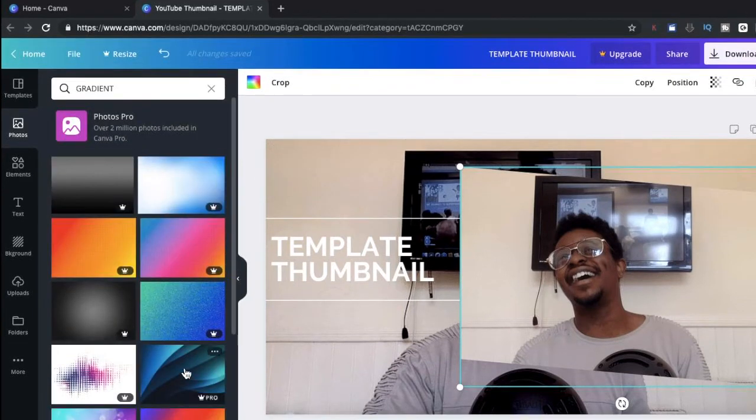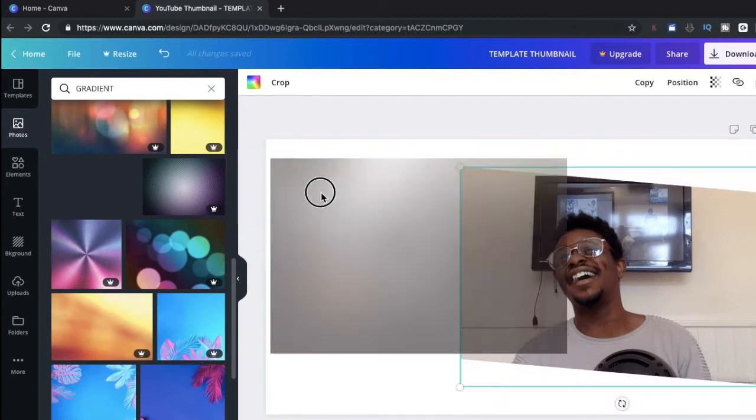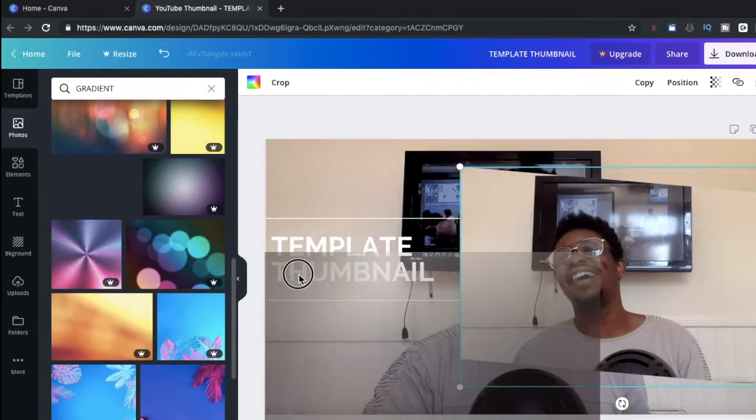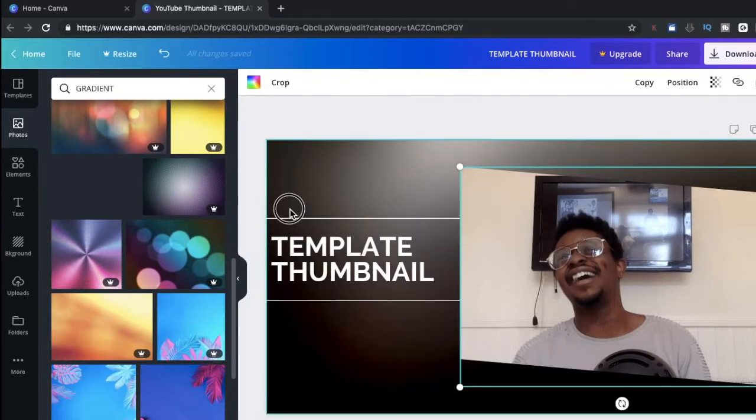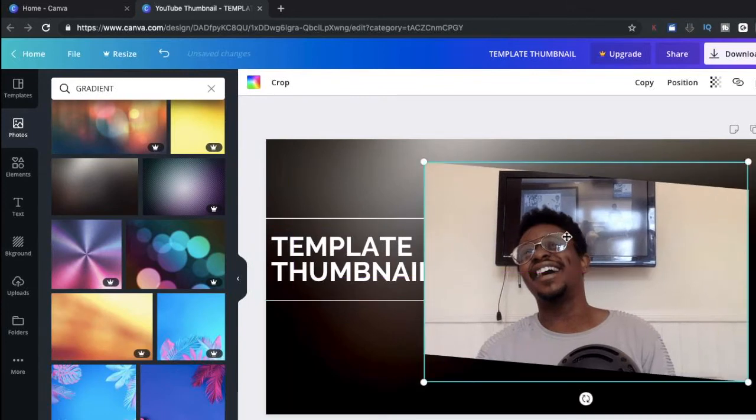Because there we go. You have to pay for most of the gradients. And the way I can tell that you have to pay for them is there's a crown in the corner, which basically means that it's a premium version of the software. But I'm going to use this one that's here. Drag that onto the shot, and very quickly, very easily, I've created a thumbnail.